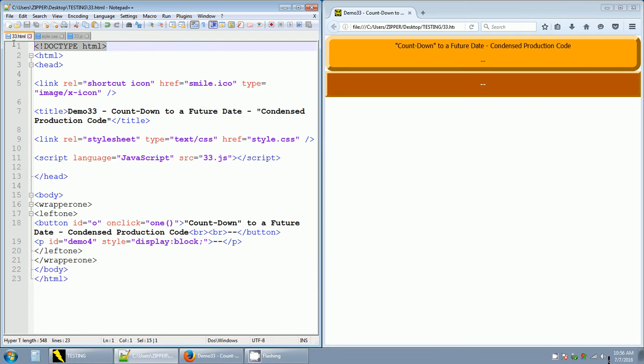We have our doc type declaration. There's our opening and closing HTML tags, and our opening and closing head tags. In the head, we've got this link that links to this smiley face in the browser. It's called smile.ico. Here's a title, opening and closing title tag. Inside it says Demo 33, countdown to a future date, condensed production code, and that shows up right here next to the smiley face in the browser tab.